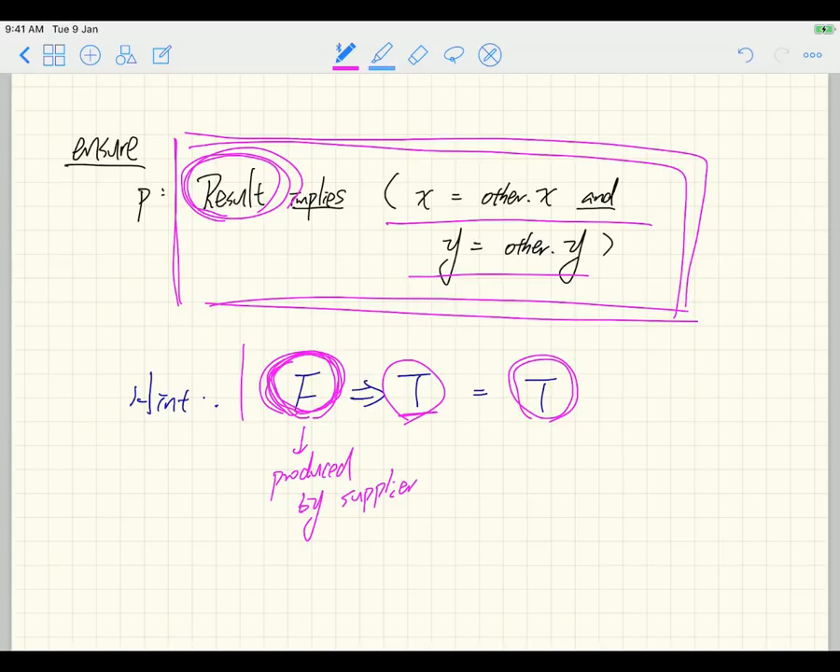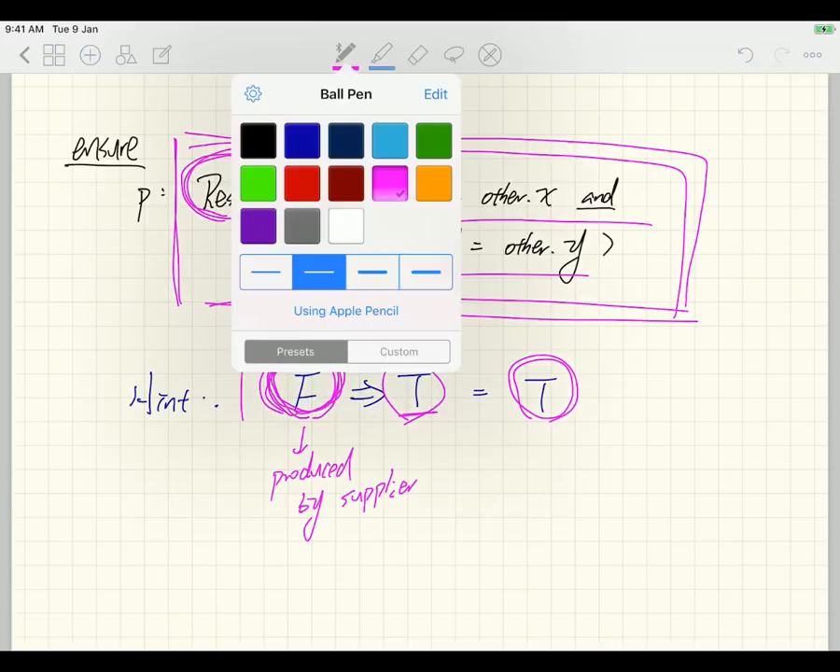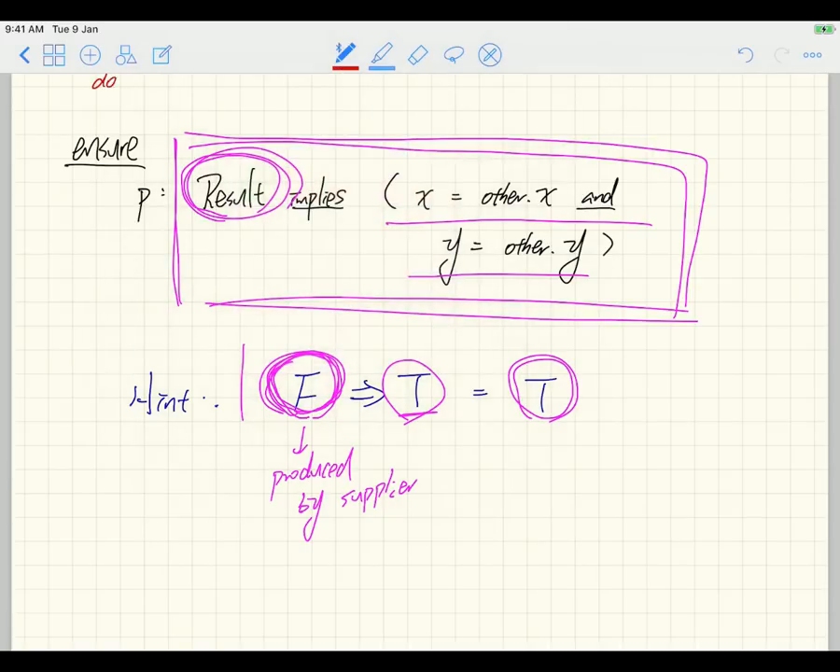Good. Can everybody see the point? Okay, I'll just write that. What I will do is I'll say do here for the is equal.